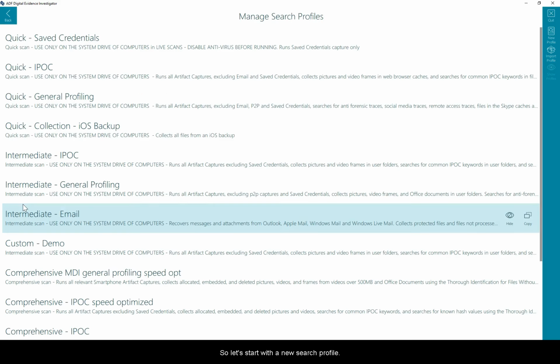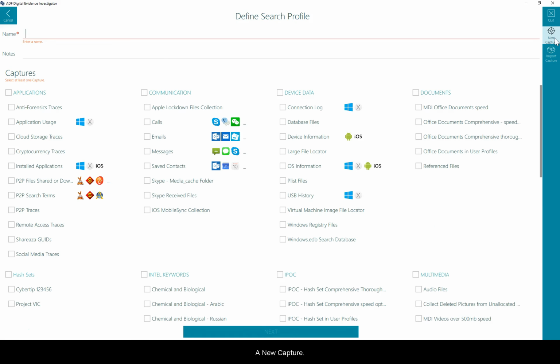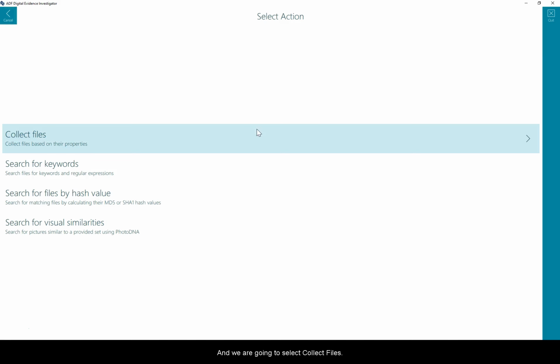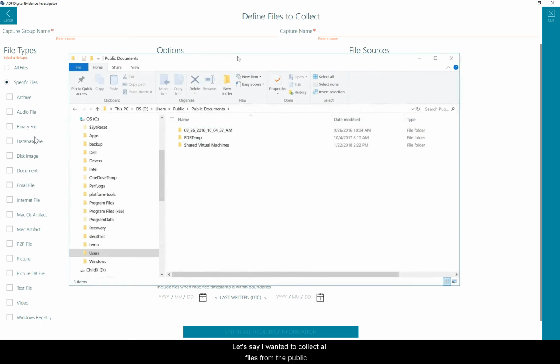So let's start with a new search profile, a new capture, and we are going to select Collect Files. Let's say I wanted to collect all files from the Public Documents folder, a location which allows sharing files between users on a Windows computer. And some software manufacturers have set this as their default location when multiple users are allowed to use the program.